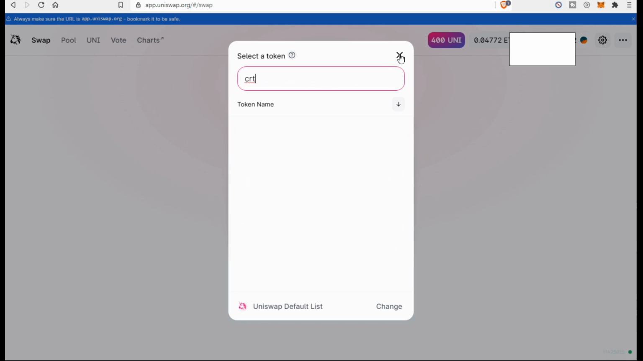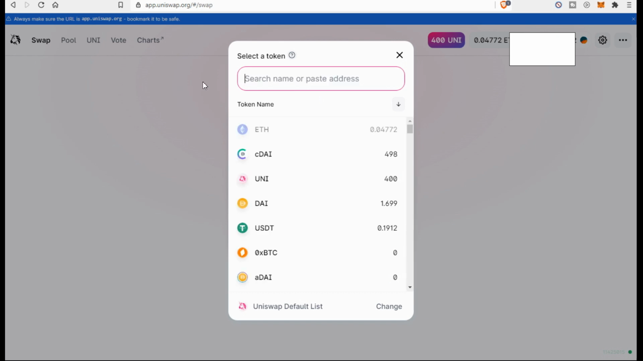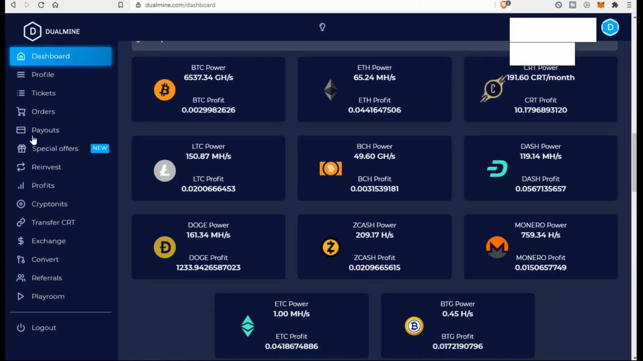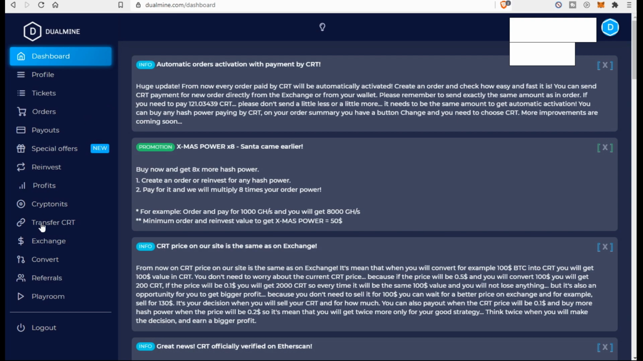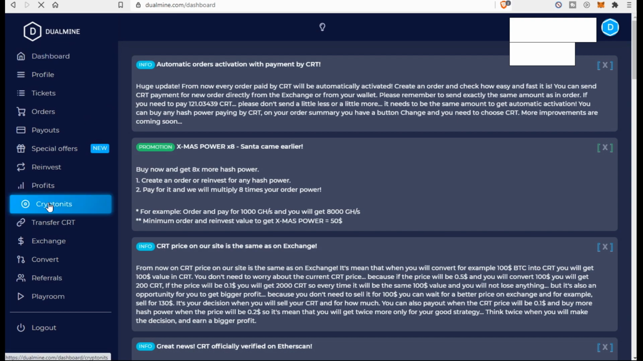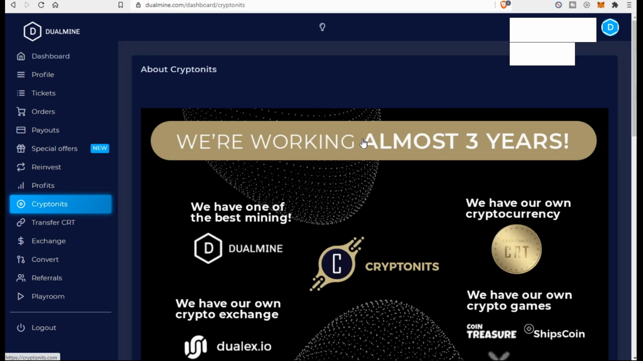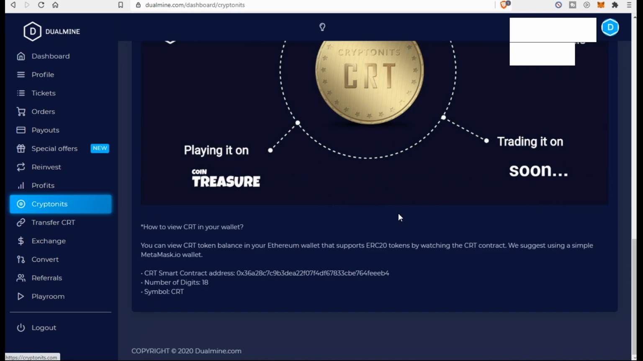Okay, so what you want to do is get rid of that, go back to your Dualmine account, go to CryptoNits, click on there, and then you want to scroll right down to the bottom of this page. And here you go. This is what you're looking for, the smart contract address.